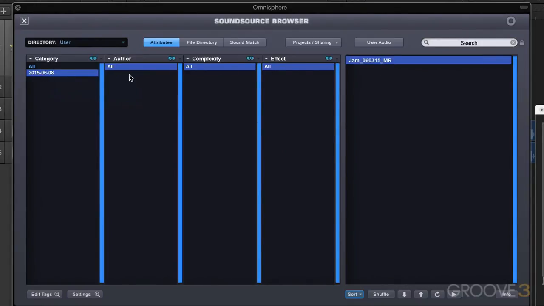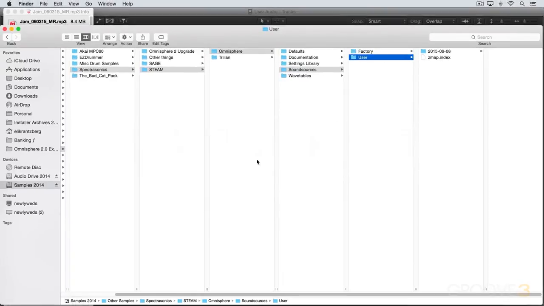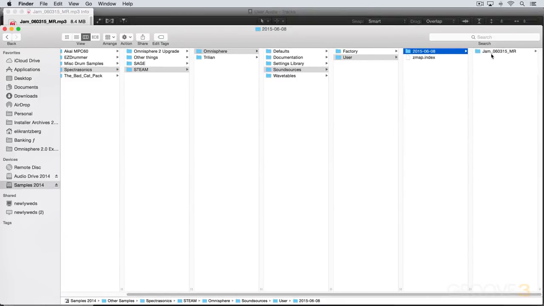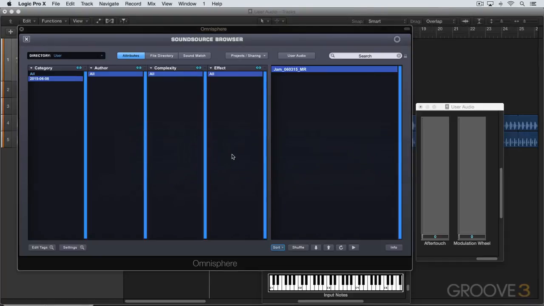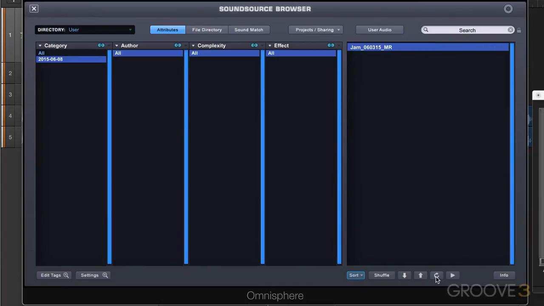And we can delete it if you want to remove the audio from within the Finder. And to do that, I'm just going to switch to the Finder here. You need to go to your Spectrasonics folder, your Steam folder, and within there, Omnisphere Sound Sources, and then there'll be a user folder. And here's the audio I just imported. And you can delete it manually. And when you do that, make sure that after you delete it, you hit the refresh button in the Sound Source browser to bring it up to date.